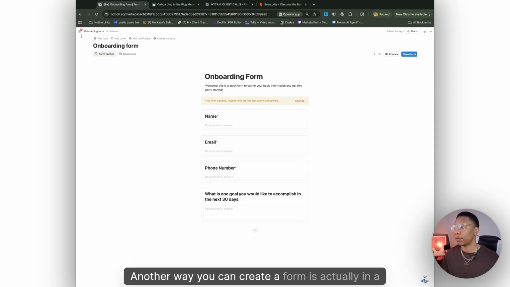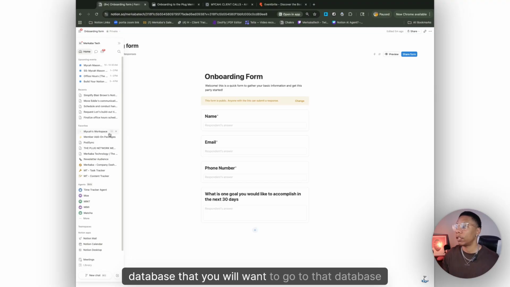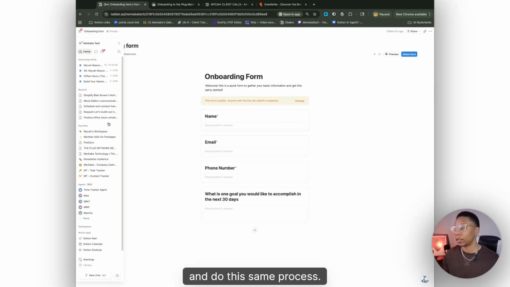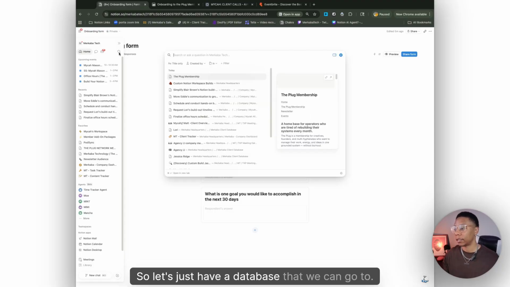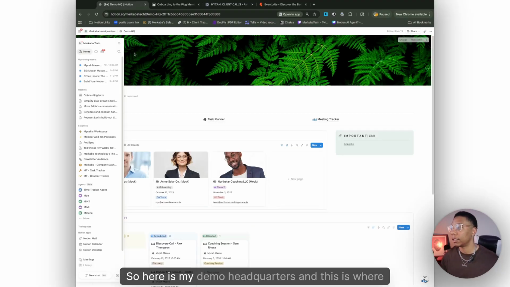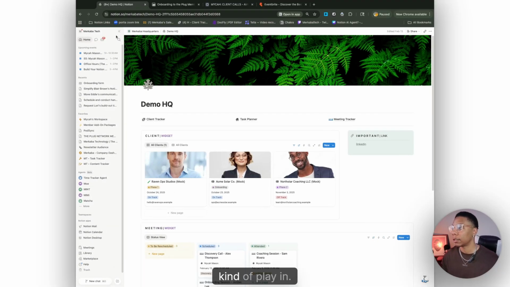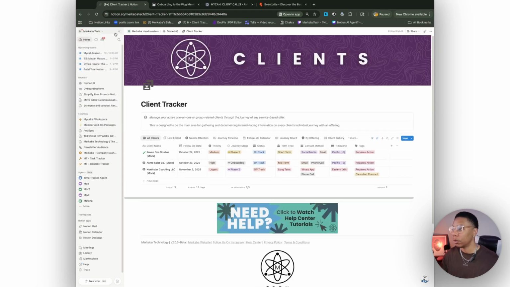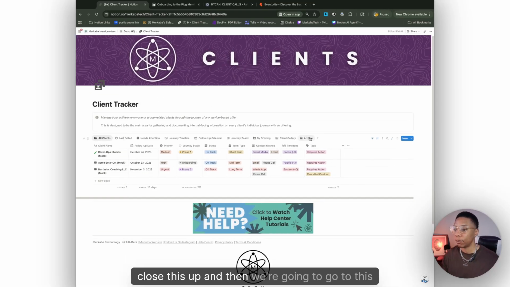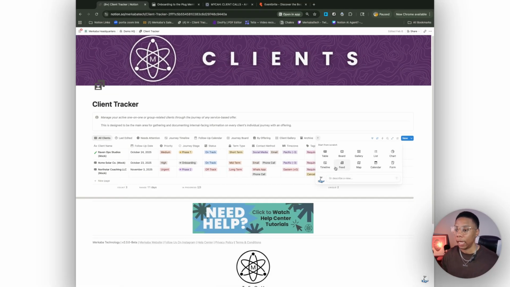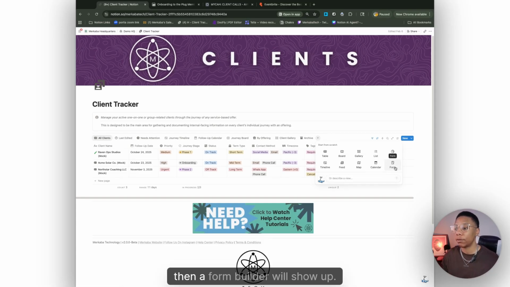Another way you can create a form is actually in a database. So you will want to go to that database and do this same process. So let's just have a database that we can go to. So here is my demo headquarters, and this is where we're going to kind of play in. So we can go here, close this up, and then we're going to go to this plus sign, and we're going to want to create the form. And then a form builder will show up.